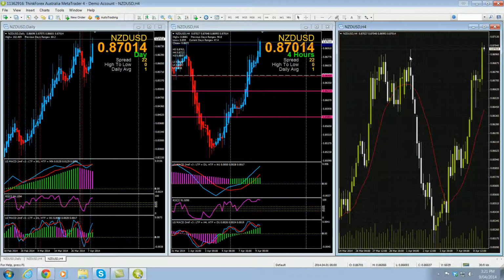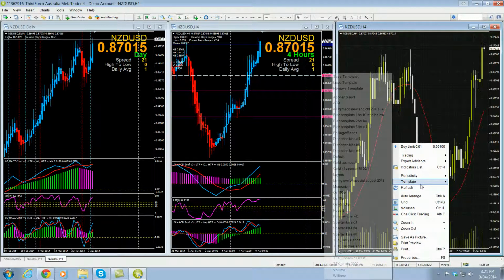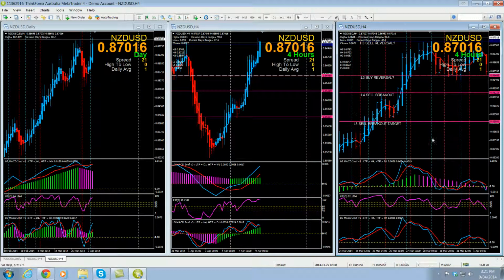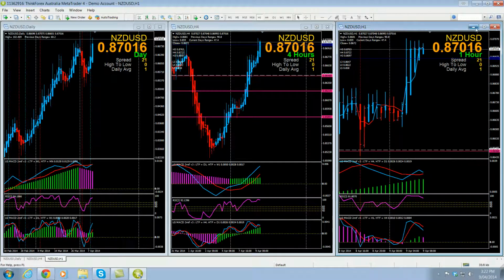Now let's go to the 1 hour template. Once again, right click and go to template 1 for 1 hour and below. Click, and we just need to change the period to H1. So you can see now, top right hand corner, 1 hour template on the 1 hour chart, 4 hour template on a 4 hour chart, and a daily. So this is all the same price action but organized into hourly, 4 hourly and daily candles.